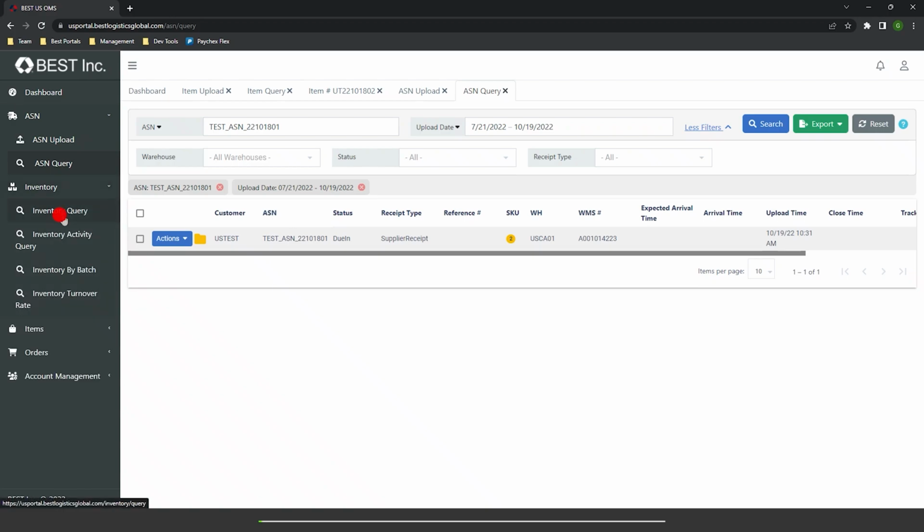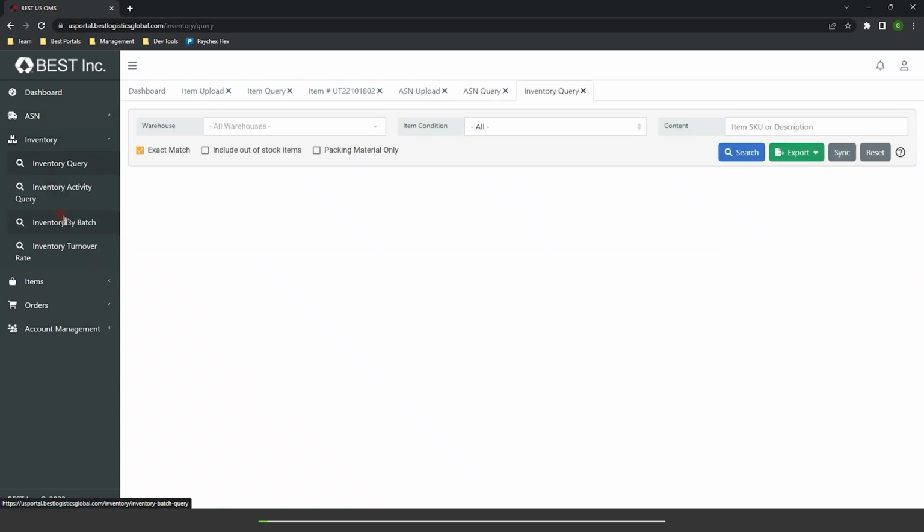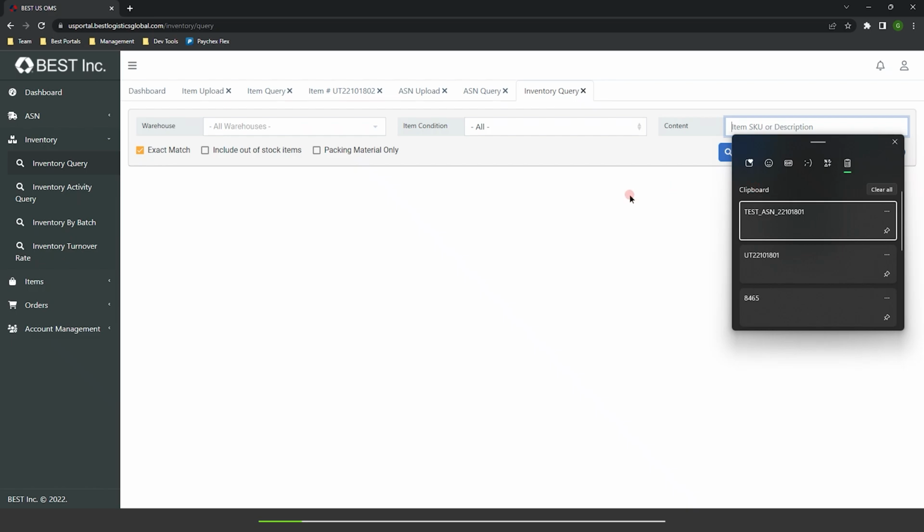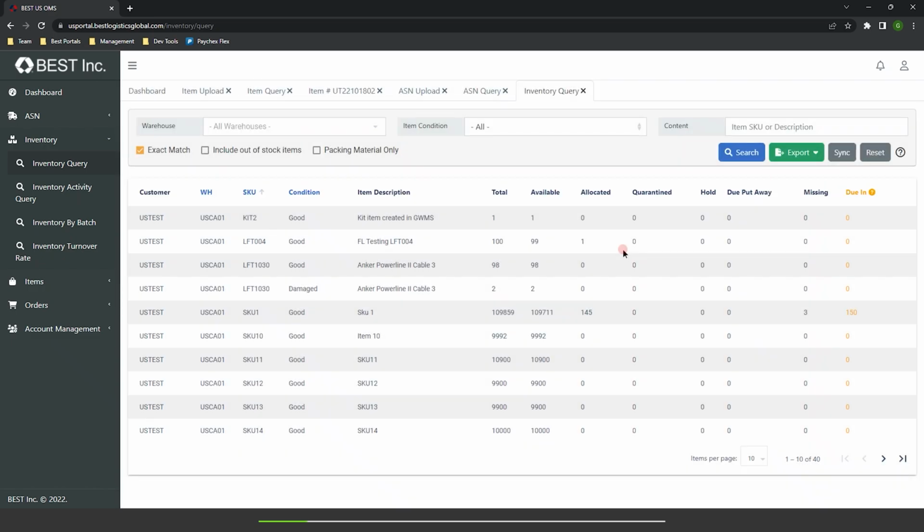The next thing I'd like to show you is our inventory query. Because of course, once this ASN is done processing, eventually the inventory will become available. And that's what we're most interested in here. So let's go ahead and do a base level inventory search. And we can see all of our inventory.